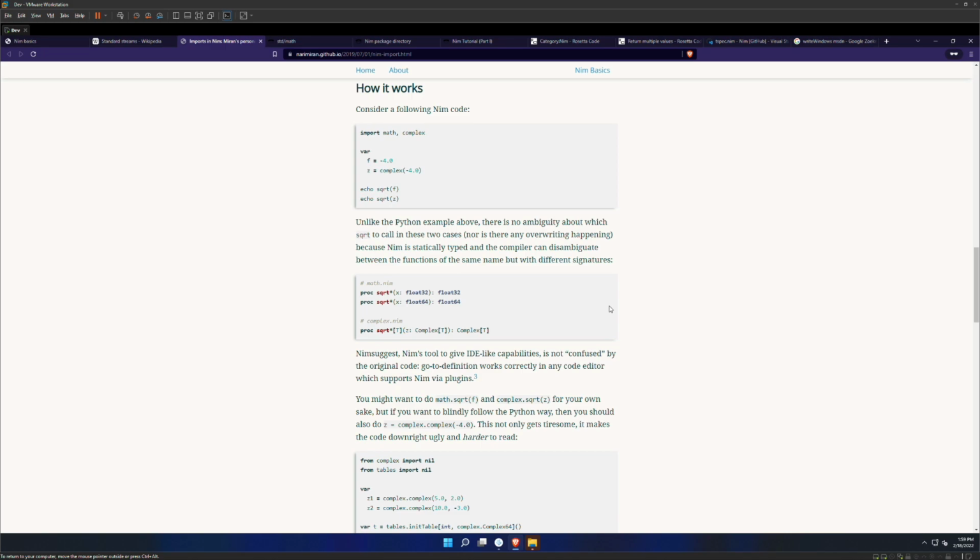Nim tools give IDE-like capabilities and are not confused by the original code. Go to definition works correctly in any code editor which supports Nim via plugins. If you want to do math and complex for your own sake, but if you want to blindly follow the Python way, then you should do z is complex. This not only gets tiresome, it makes the code written down ugly and harder to read.